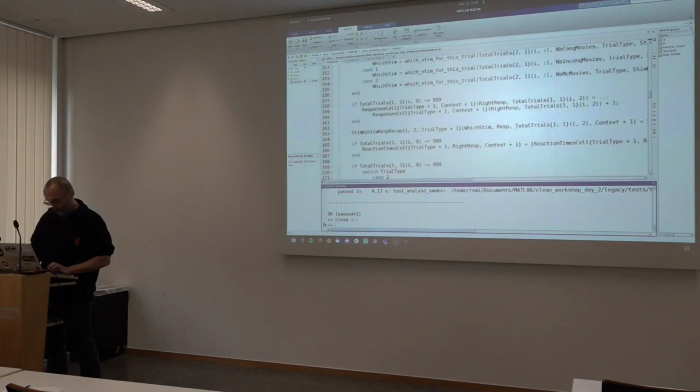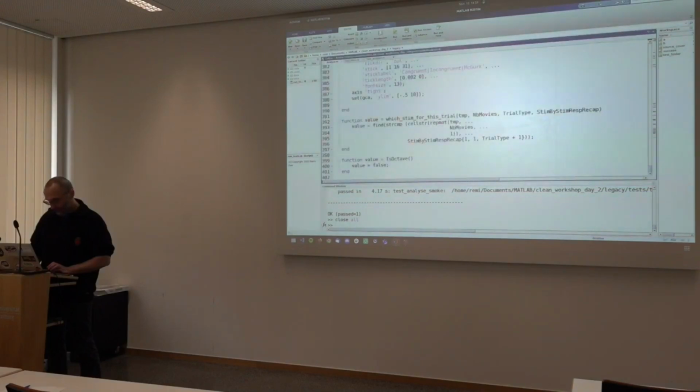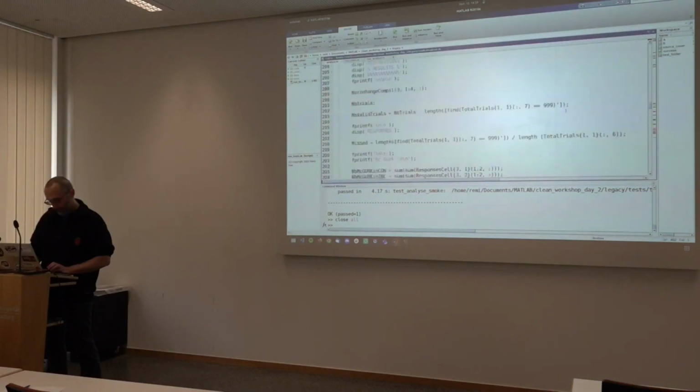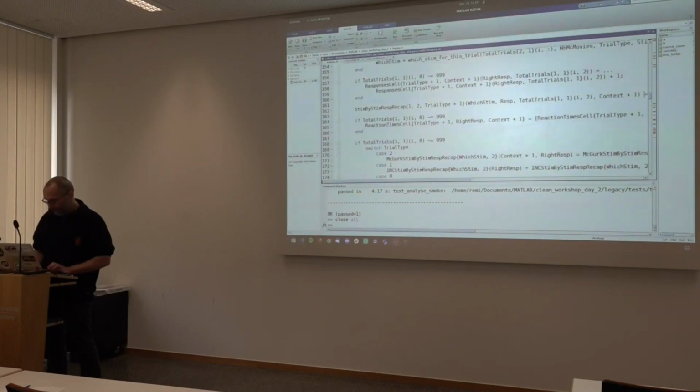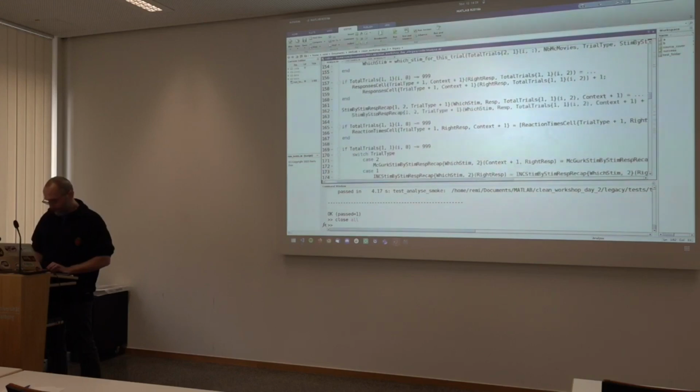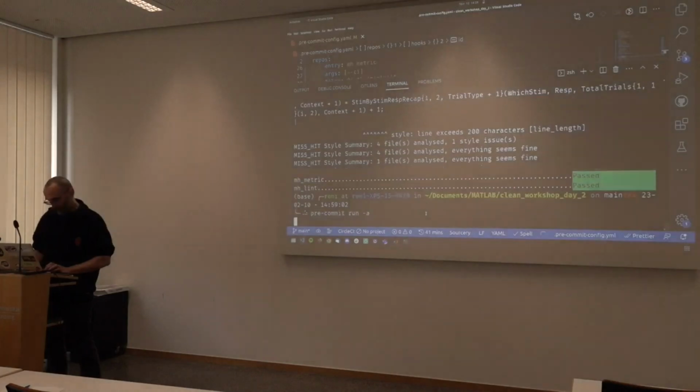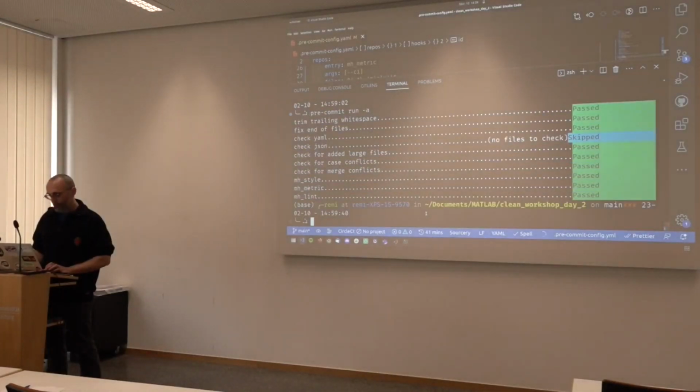Where are you? 162 here. Whoa, where did you go? Let's see if that works. Let's rerun that. Yep, everything is clean, so now we can just do pre-commit, apply pre-commit dash Mishit to all files.